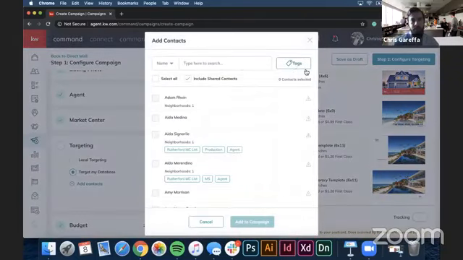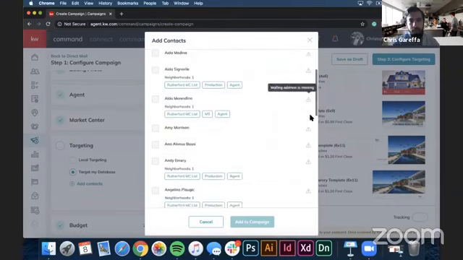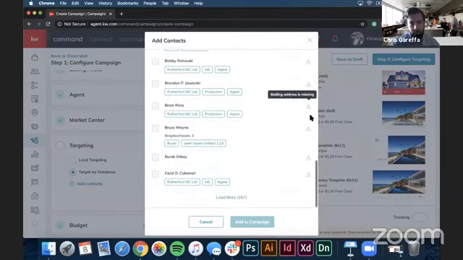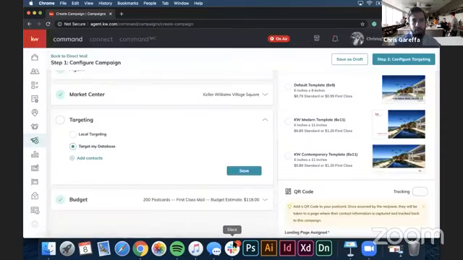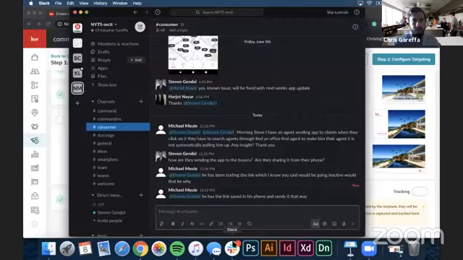Very similar to if you're setting up some sort of smart plan. And you'll notice here, if it doesn't have an address on file, it's going to say mailing address is missing. So basically, if it's not finding an address on file, it won't let you move forward with a targeting your database campaign.